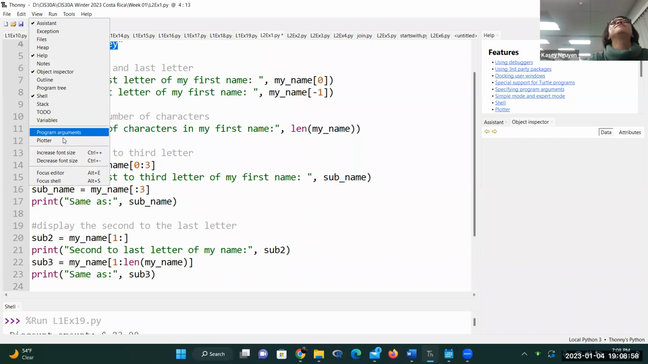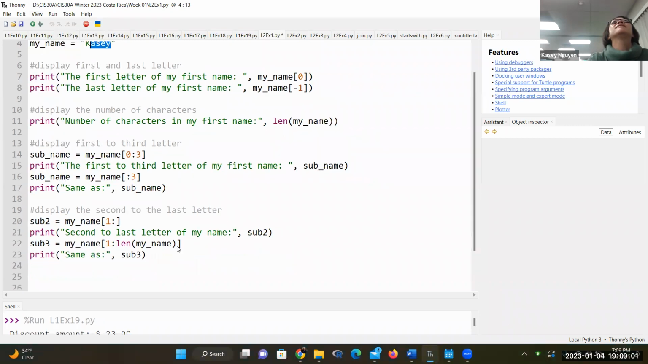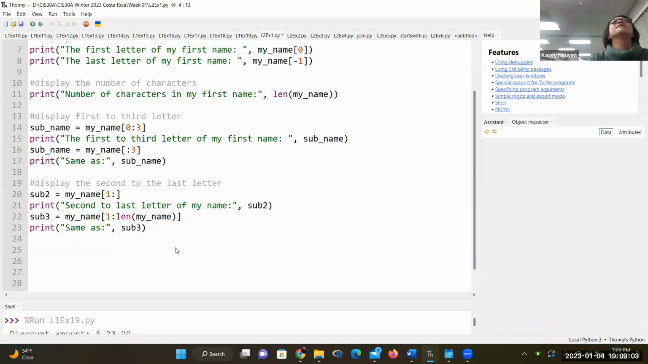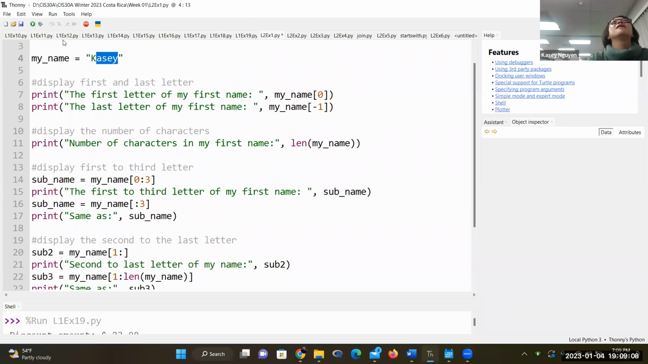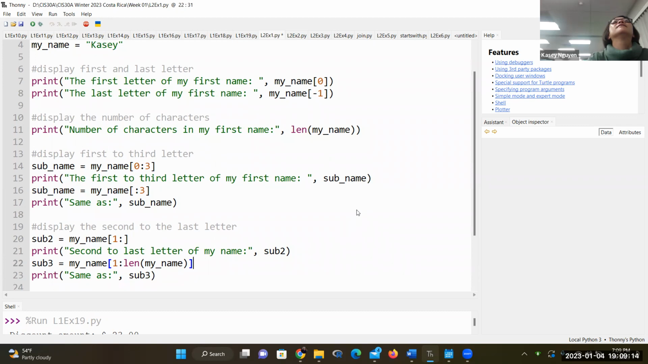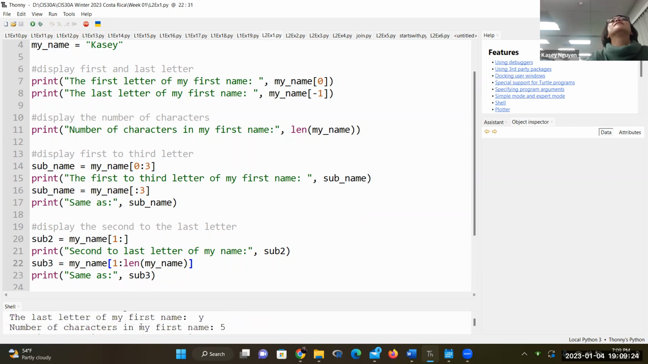Okay, I'm sorry, I'm gonna have to zoom in a little bit. Actually, that's it, right? Okay. So when we finish, we can run this. And so you can see, right? So it went from first to third. And then it went from the second letter to the last letter. So it's gonna go A-S-E-Y. Okay.